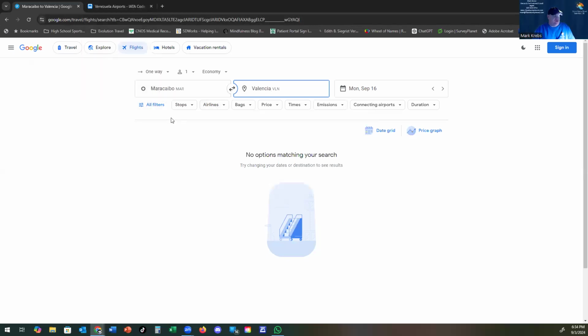Yeah, but this is how you would search anyway, is by using flights.google.com. So it's the same way to do it.